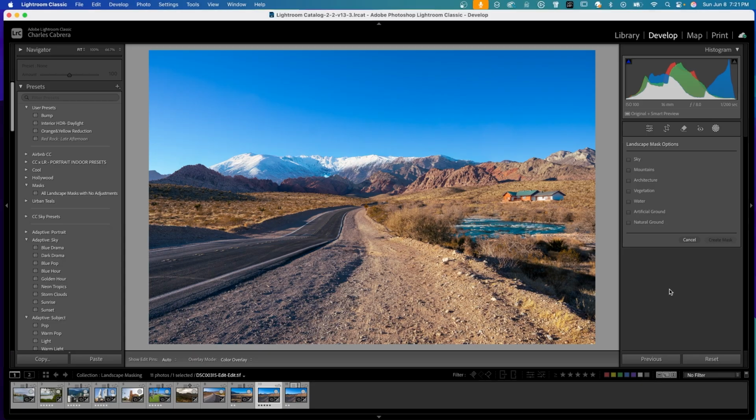Let's dive in. Adobe now uses artificial intelligence to detect elements in your landscape photos, like sky, mountains, architecture, vegetation, water, artificial ground, and natural ground. This AI landscape masking selects and creates a precise mask for each of them automatically. No more tedious brushing or radial filters.